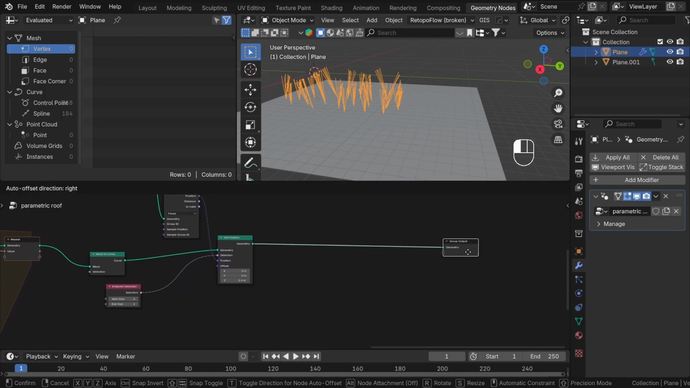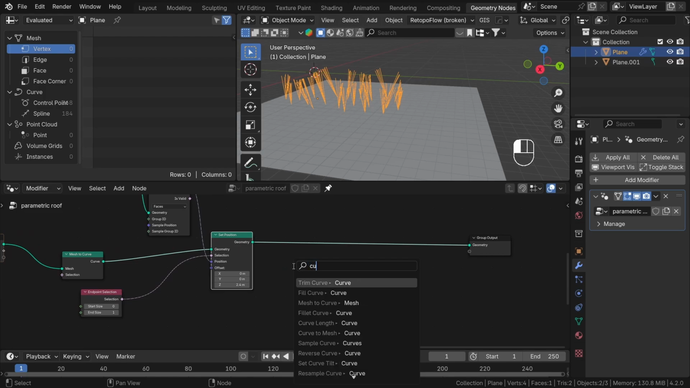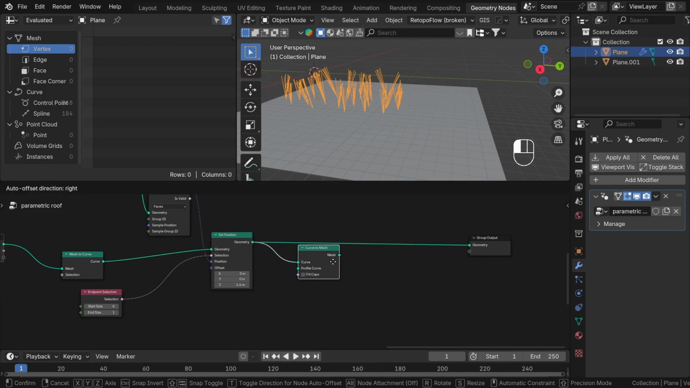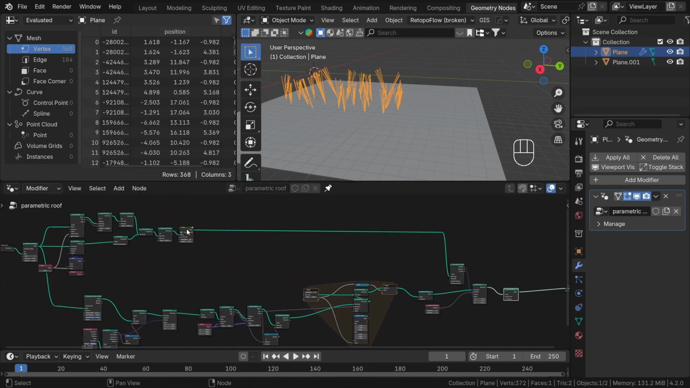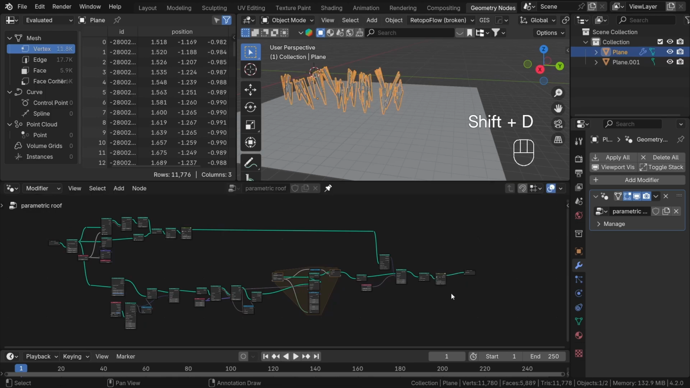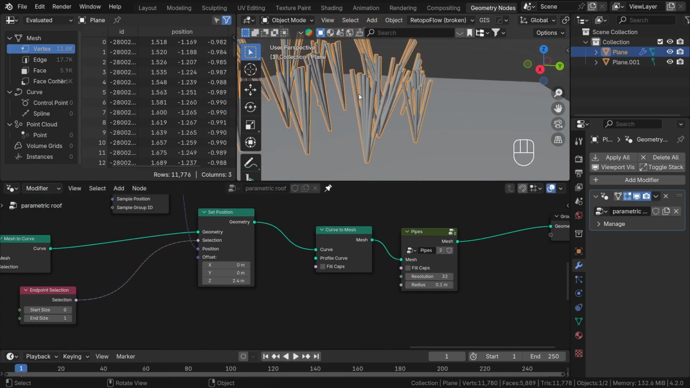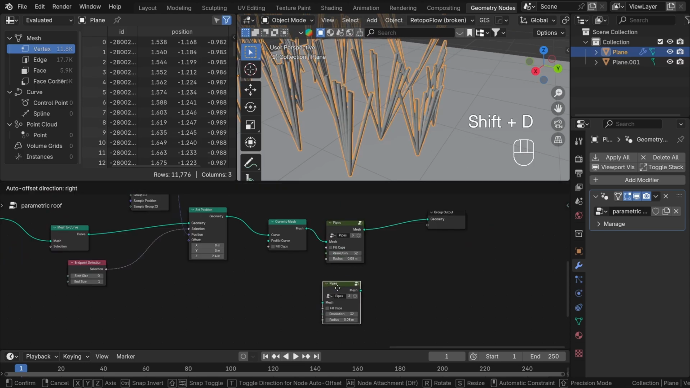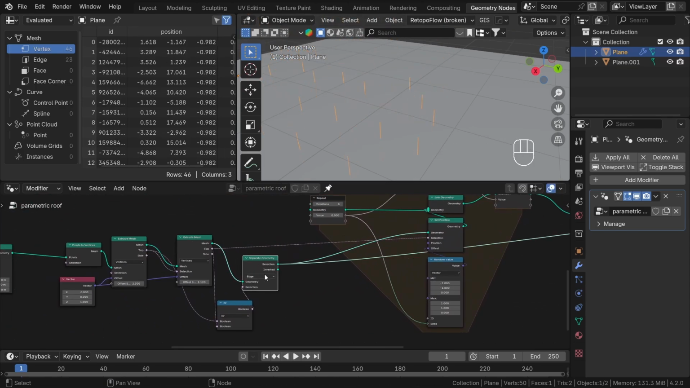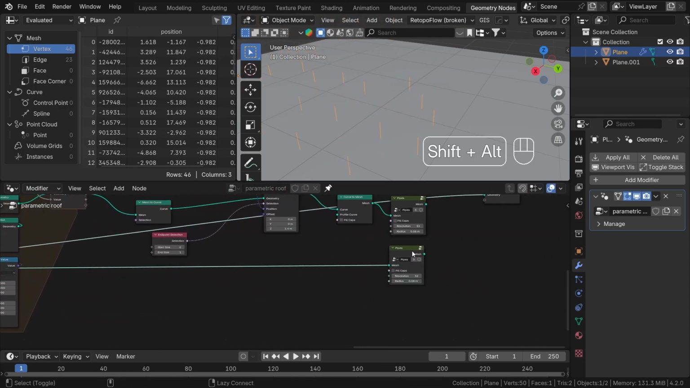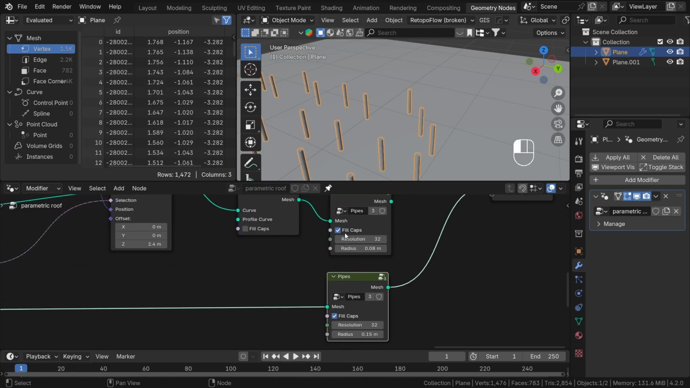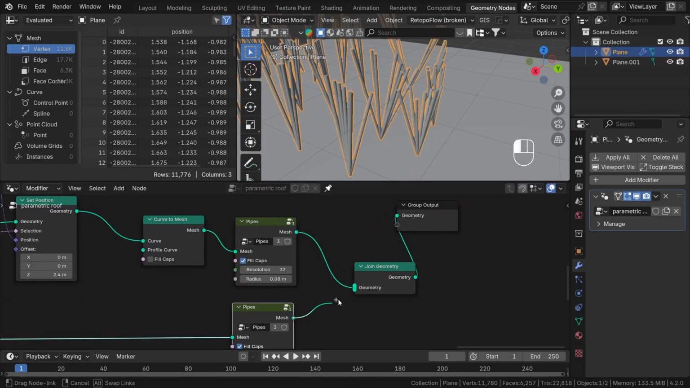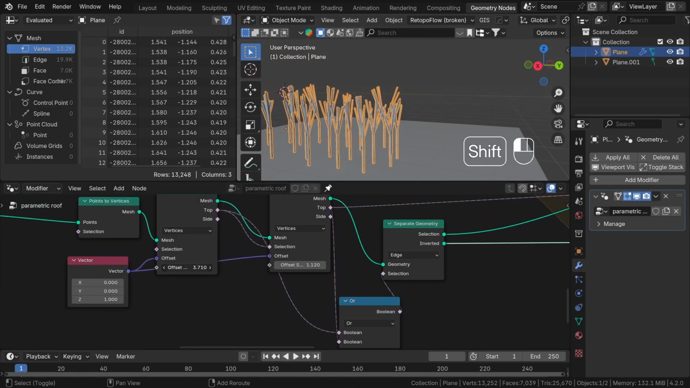Great job. Now I want to add thickness to our columns. Let's convert it back to mesh with a curve to mesh node, and now we can duplicate our groups and plug it here. Let's do the same for our main columns. Now we have all elements ready. Let's connect everything together with join nodes.